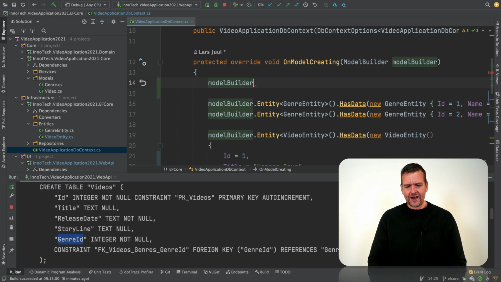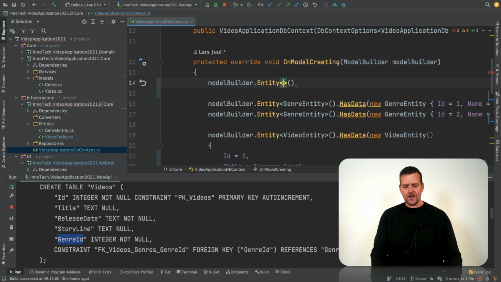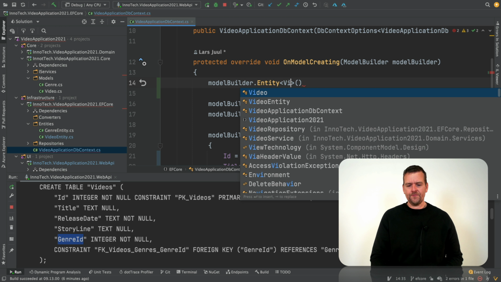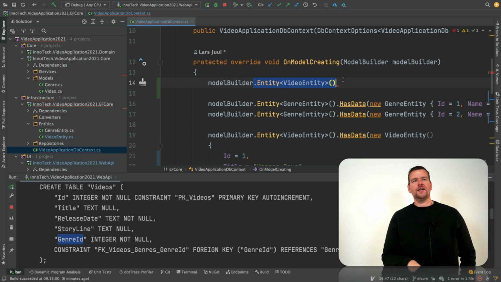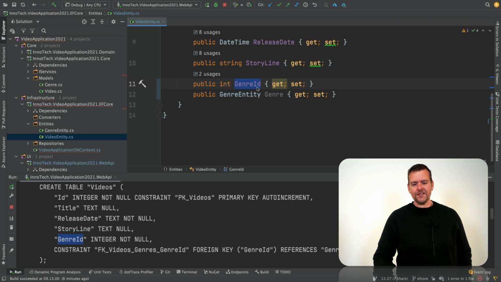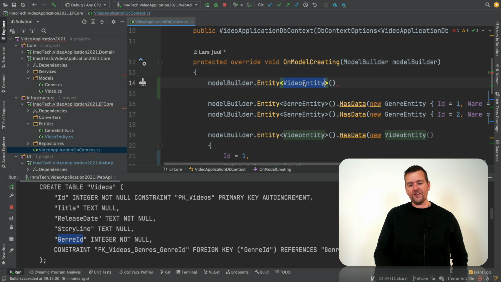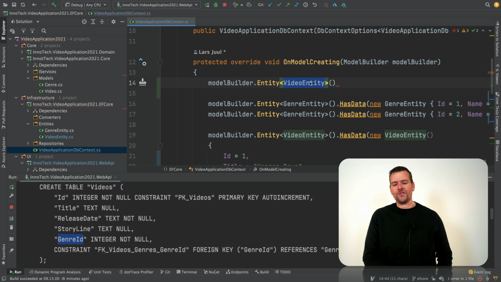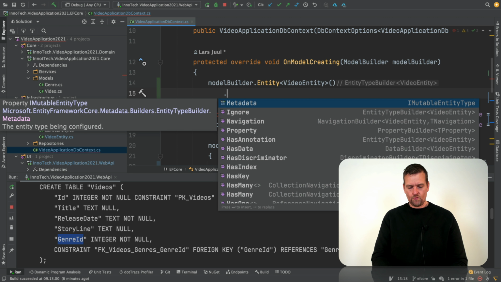So with the model builder, I can actually say, I want to build some information now in my database about the Video entity. Now I always put in the entity right here that has most control about the relationship. And in this case, if I open the Video entity, he's the guy who knows about the Genre, right? It's not the other way around. It's not the Genre that knows about the Video. So that's why in the context, I'm going to start out by putting in the Video entity because he knows about the Genre. And now you can actually do a good old HasOne.